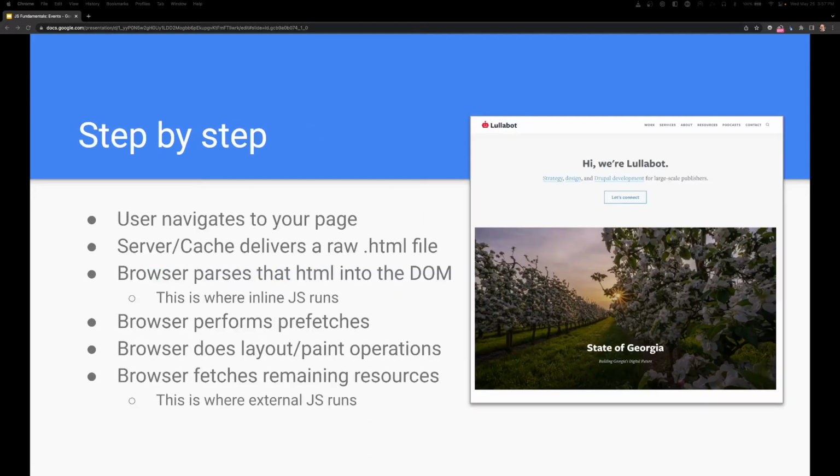So if we imagine visiting a page, what the browser is doing, so you might visit the Lullabot homepage, a user is going to navigate to your page, and either the server or that browser cache will deliver a raw HTML file to the browser, and then the browser is going to parse that information. It comes in just as text, and the browser has to parse that and build the DOM. And we'll talk about the DOM here in a minute, a little bit what that is.